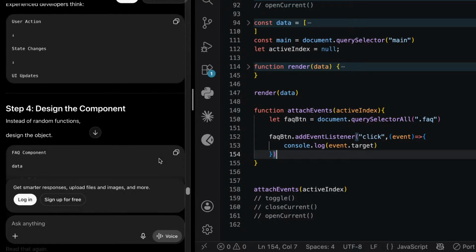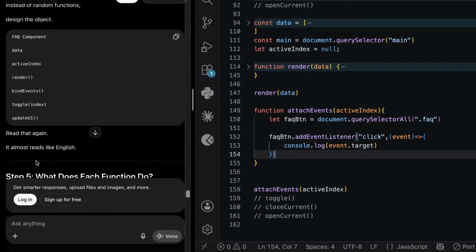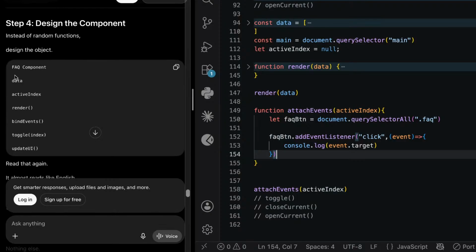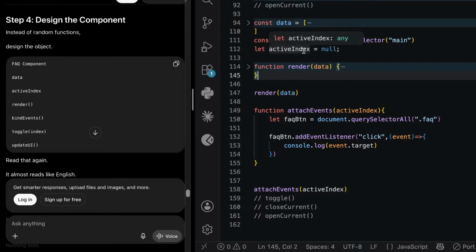No, look. Design the component. Effectively design the object. Read that again. Instead of having a random function, design the object. FAQ component: data, active index, render, bind events, toggle, and update UI. So what we are doing here is toggling the index. We have different things. Data, we have created the data. First of all the data is there. Active index, we have the active index also.